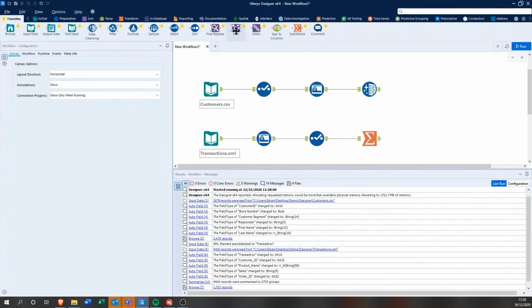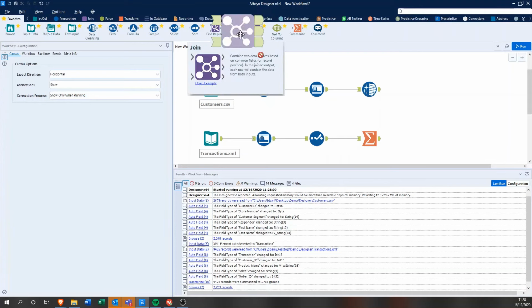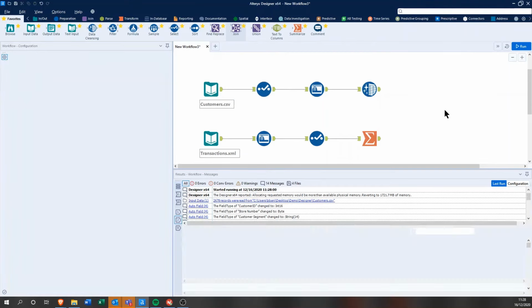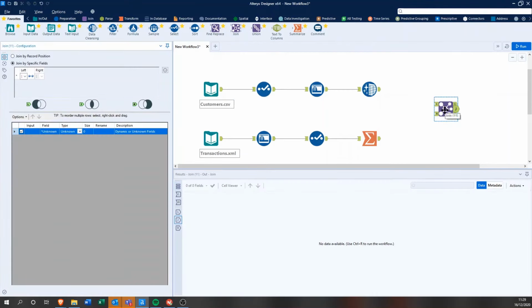As you can imagine, we're going to be using the join tool, so I can find that up here in the favorites palette again. Click, drag, and I'm going to place it somewhere along here. Now this join tool looks a little different than some of the other tools that we've been working with thus far, just because it's got 2 inputs and 3 outputs. They are labeled L and R, these inputs, which simply just stand for left and for right. So we can take our customers data set up here, coming out of the data cleansing tool, click, drag, and place that into the left hand side.